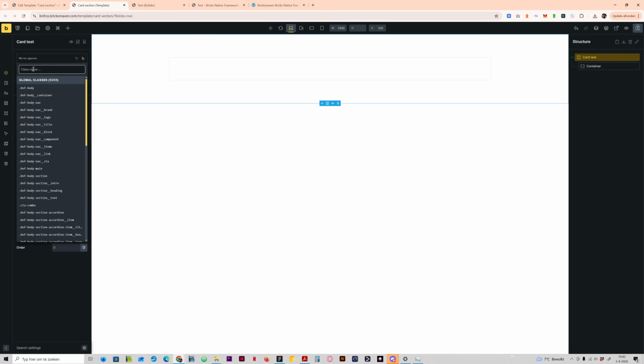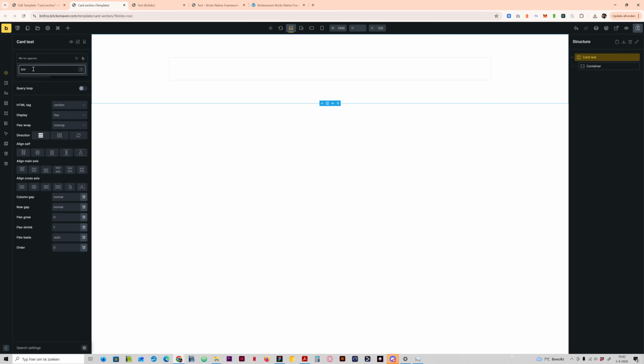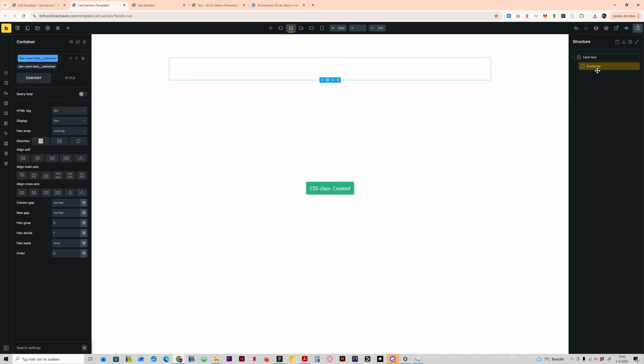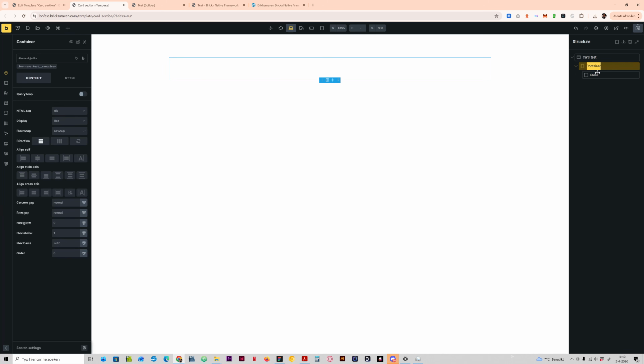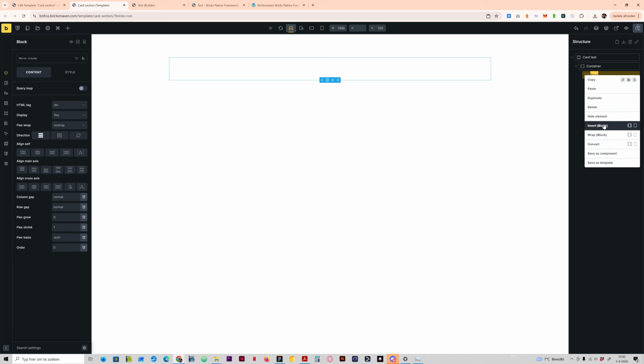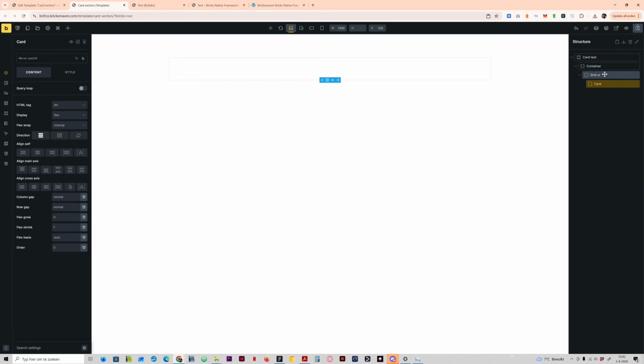I'll add classes to it, and also add classes to the container. And I'll use the container as a grid, and start adding my card to it. You know what? I'll not do it that way. This will be the grid. This will be the card. So this should be an unordered list. I'll set that to list, and this should be a list.